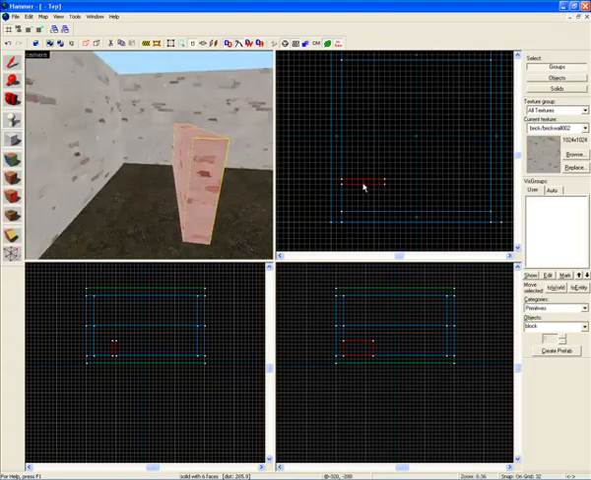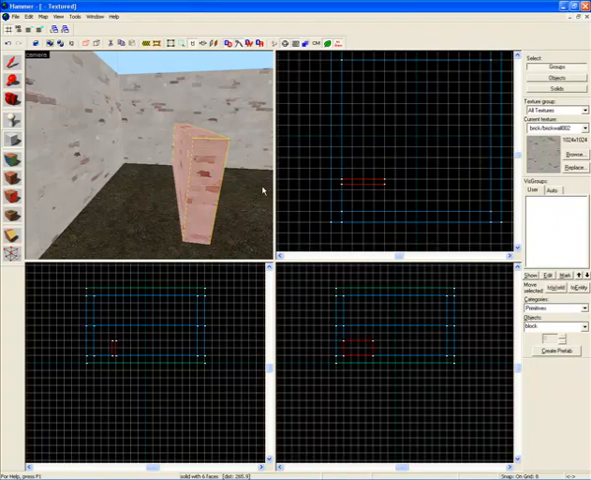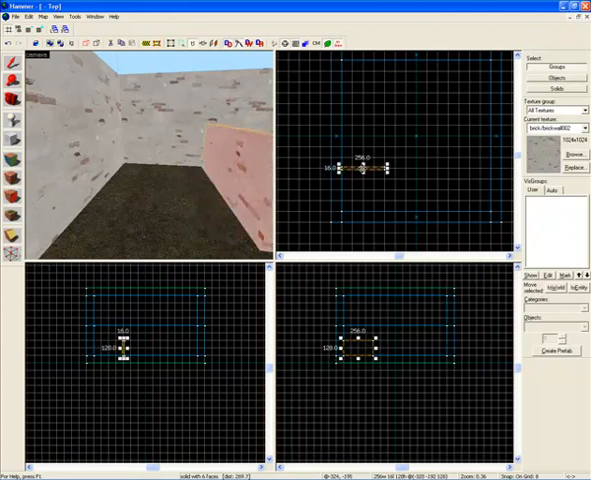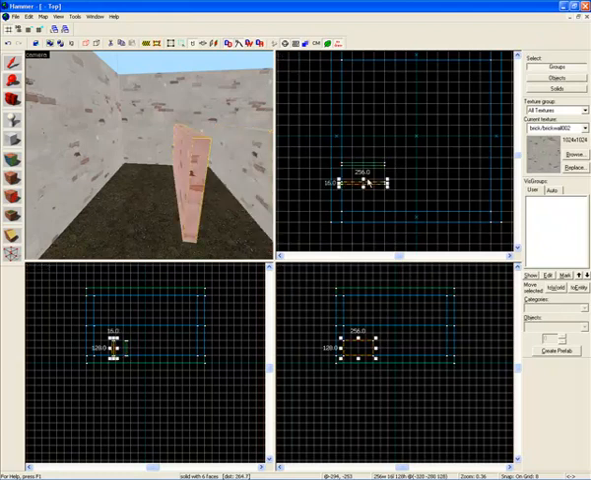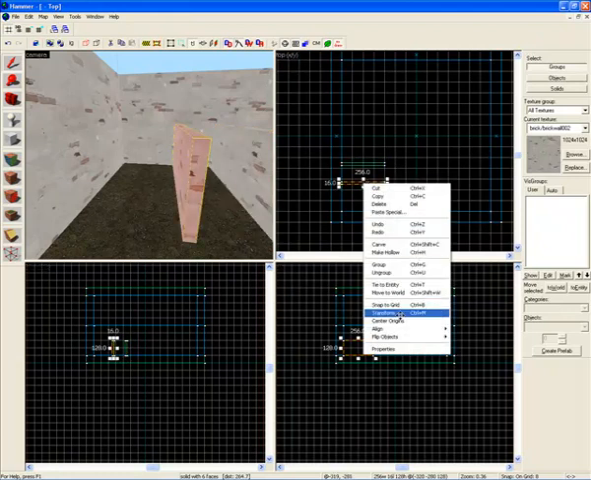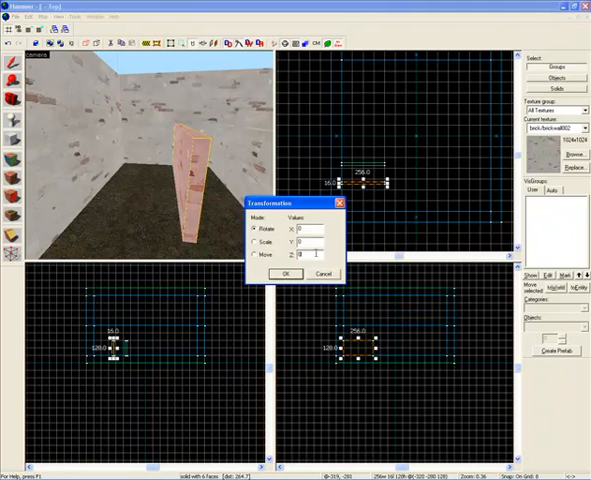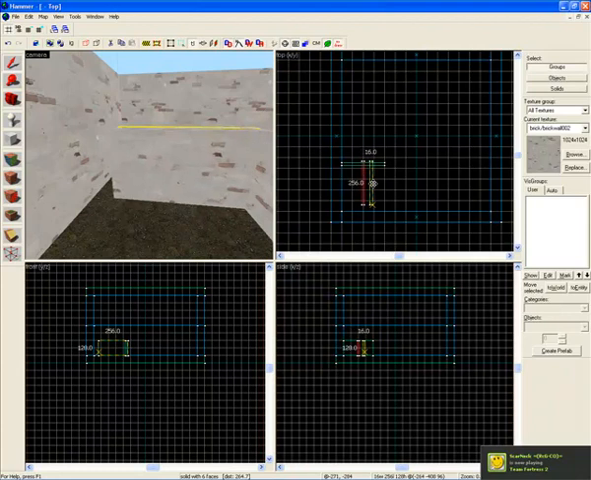Now that looks a little too thick, so I'm gonna shrink my grid size to about 16. Looks better. Scoot it up here. All right. Now what we're gonna do is hold down Shift. I'm gonna copy it. I'm gonna rotate it on the Z-axis again, 90 degrees. Okay. Scoot over here.